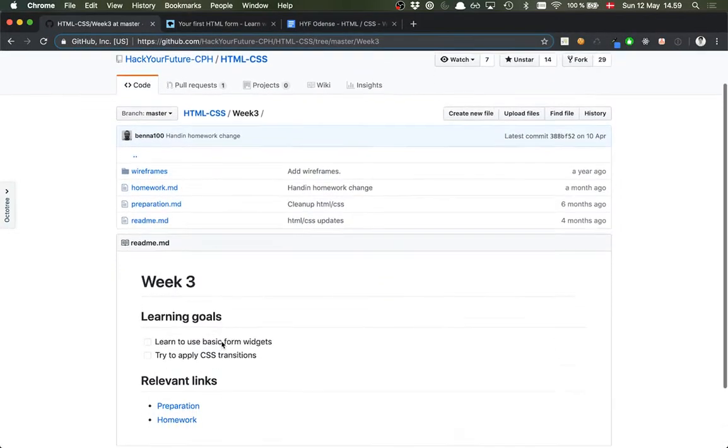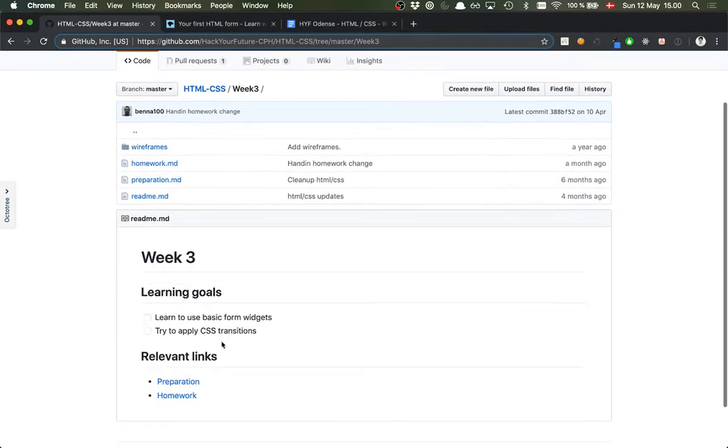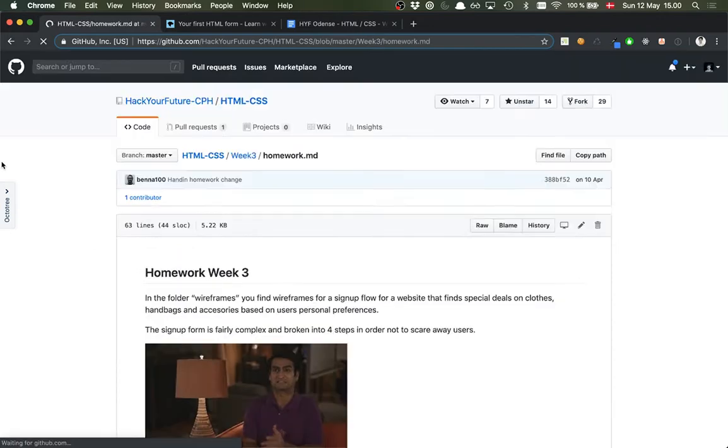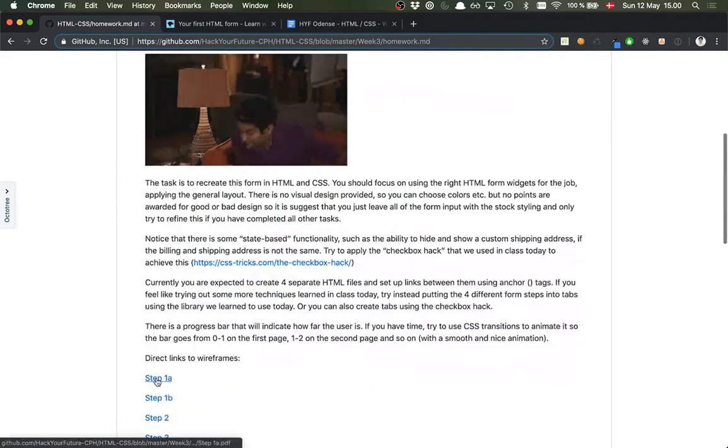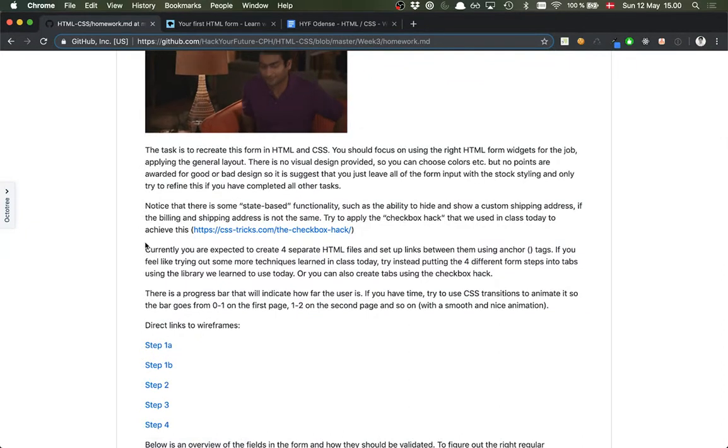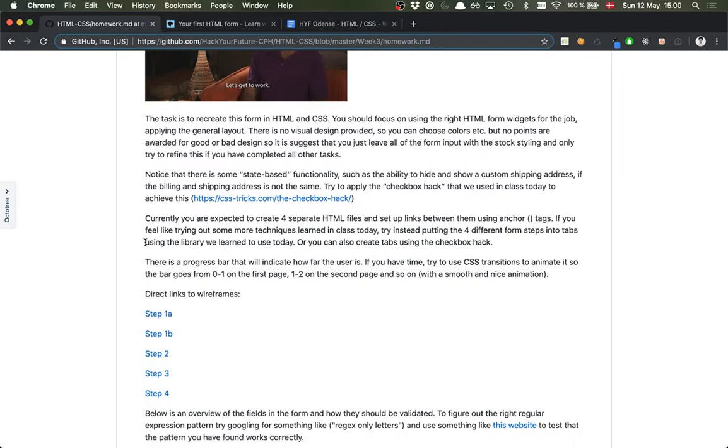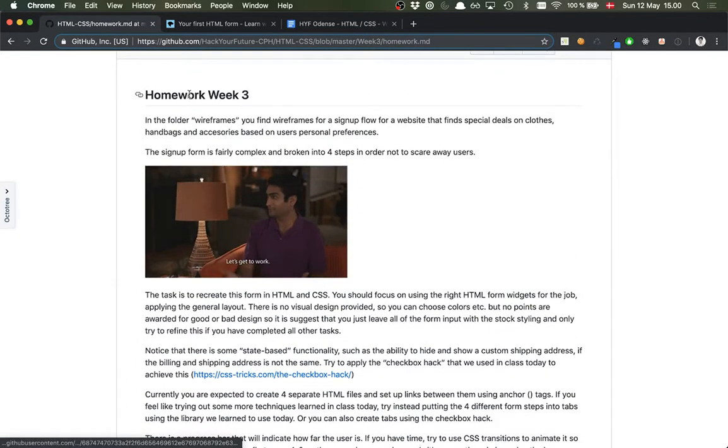Okay, so we will look at forms now. Let's try to see what the homework assignment is. So what you need to create for the homework is, I think, a checkout flow. You have to imagine you are creating the sign up flow for a website that finds special deals on clothes, handbags, and accessories based on users' personal preferences.